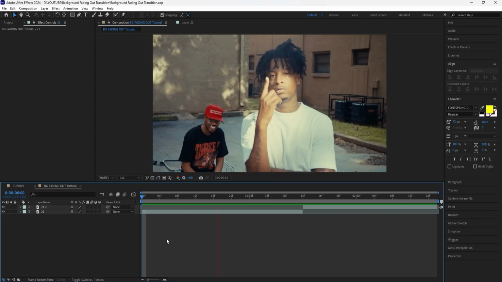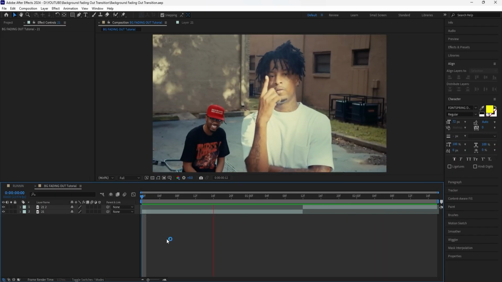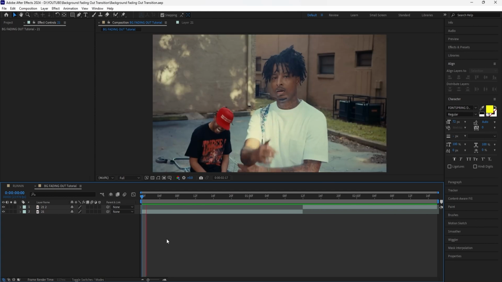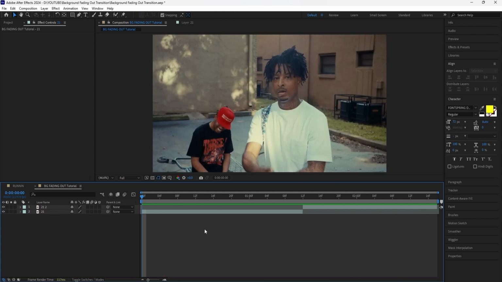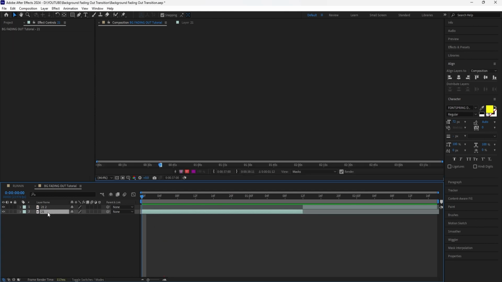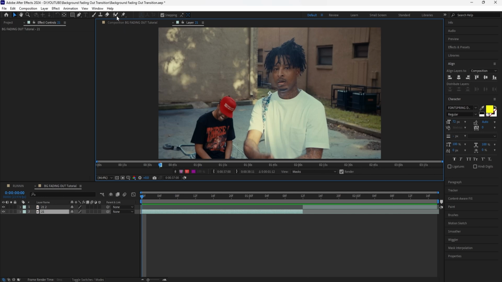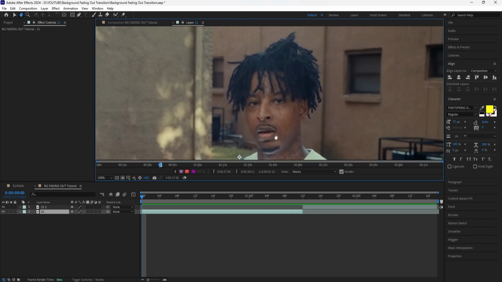So here in After Effects, I have these two clips playing from a 21 Savage and a Metro Boomin music video. And what I'm going to do in order to get started is I'm going to double click the layer with our subject in it, and I'm going to rotoscope our subject out. So make sure to grab the roto brush tool and make sure that you're in the layer. And what I'm going to do is just rotoscope my subject out.